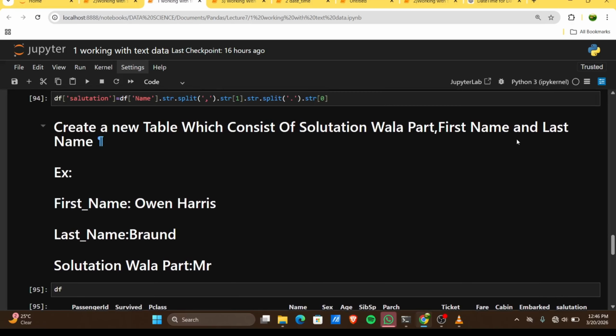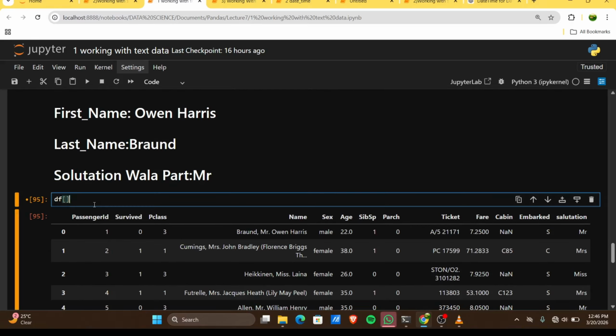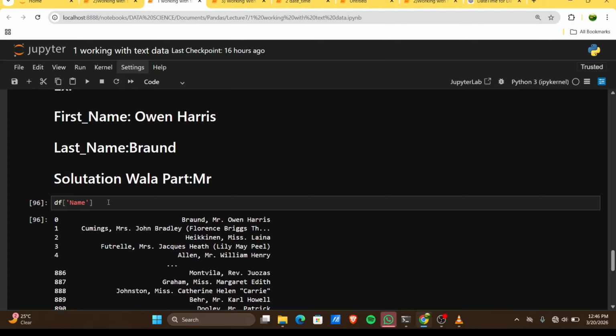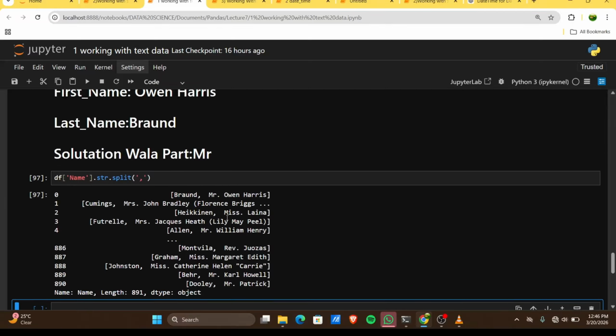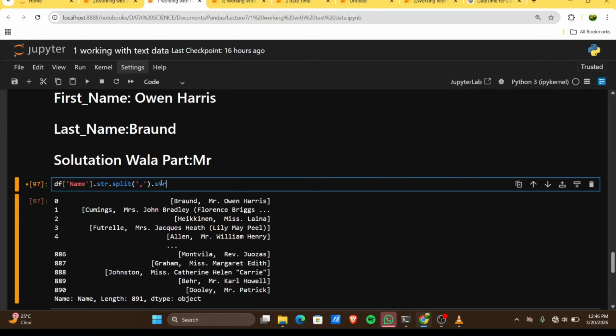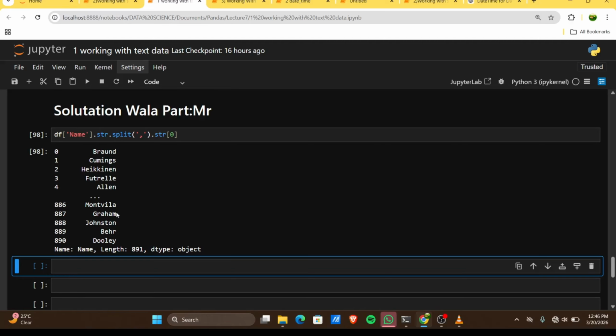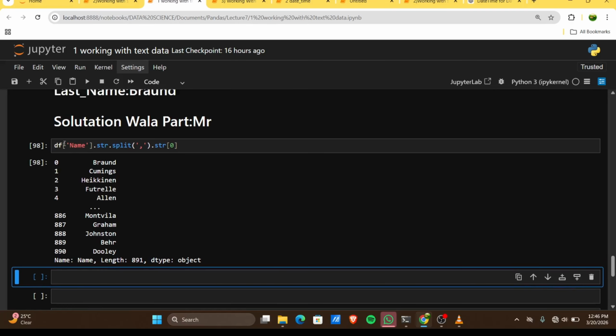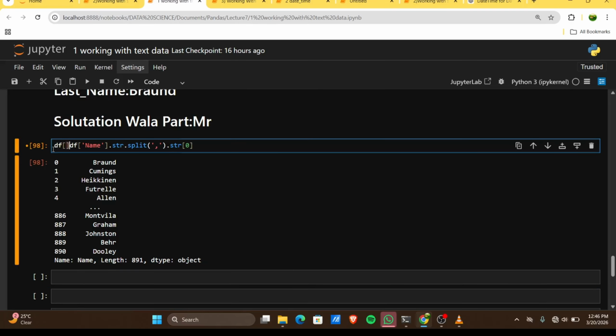Now we have to find out the first name column. So simply what I will do is I will take the name column from our data set, and I will run the string accessor on this. I will split the data on the basis of this comma, and our data will look like this. And simply I will again run the string accessor on this and access the first part of the string. So for this I will provide index 0, and this is the data we got. And I will create another column by the name of first name inside our same data. So the first name.